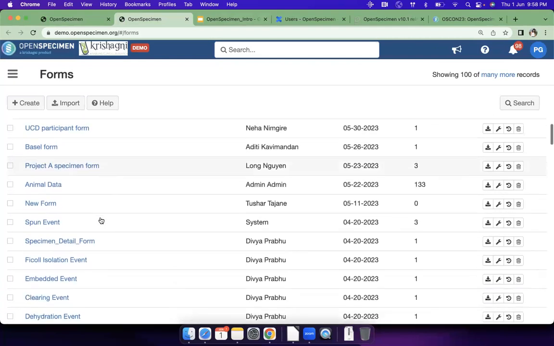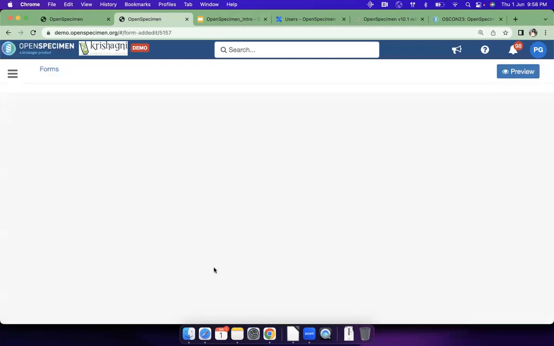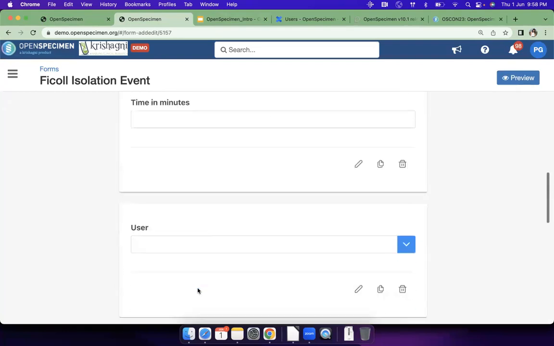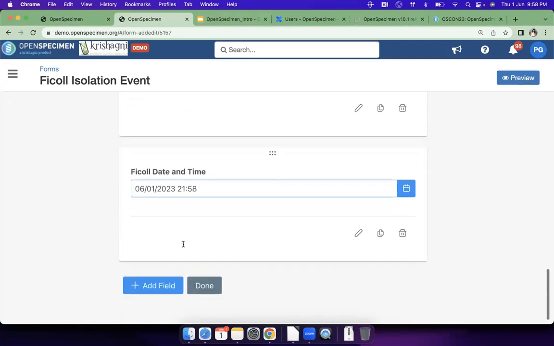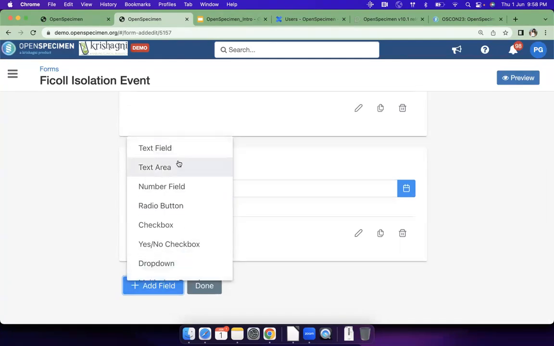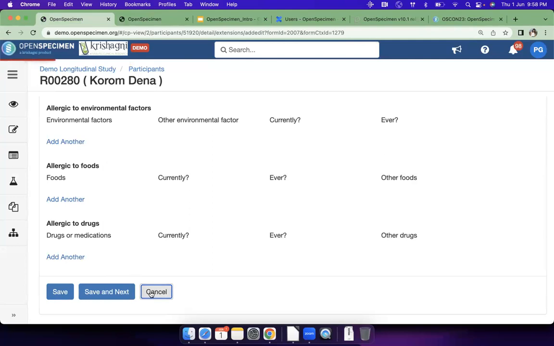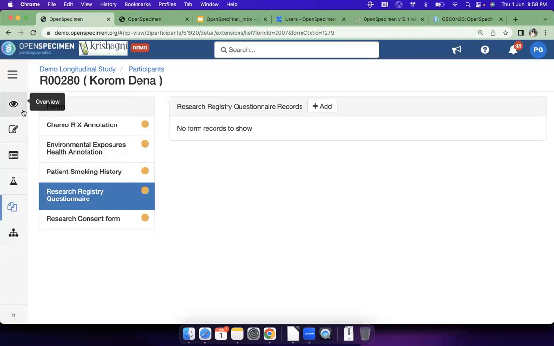For example, let me just go into fecal isolation. Here, if you see the quantity, G-force, time, user. So you can create any type of field like text field, text area, radio button. So any kind of new field that you want to capture for a study, you can easily add them and capture it at the participant level, visit, or specimen level.